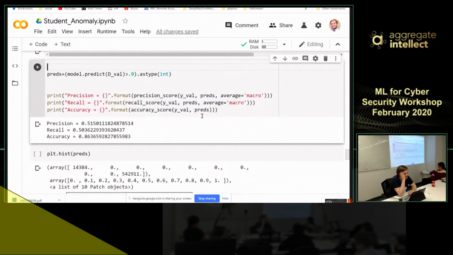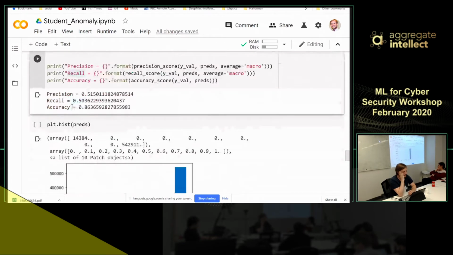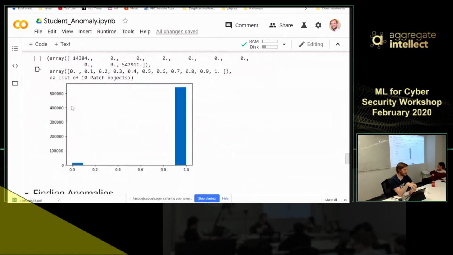Okay, so we can see how the model does with the validation set. So this is still using real data and fake data. So we can get a precision of 50%, recall of 50%, and accuracy of 86% in this case. So not amazing. But your distribution is more or less fitting the true distribution of the data. So you've got more fake data than you have real data.